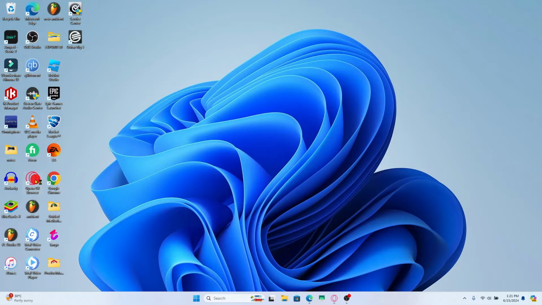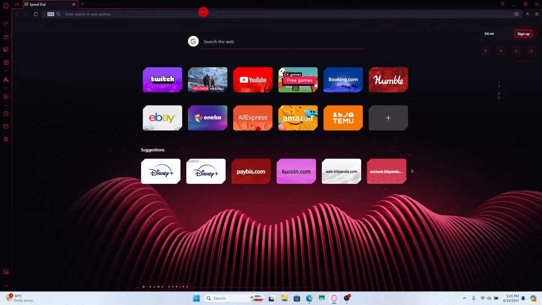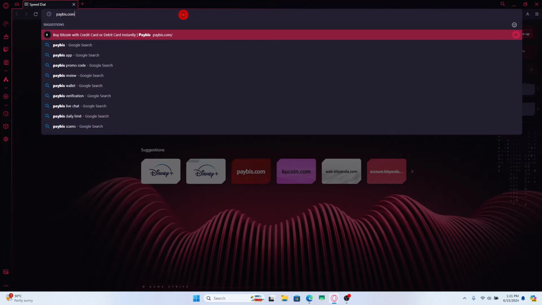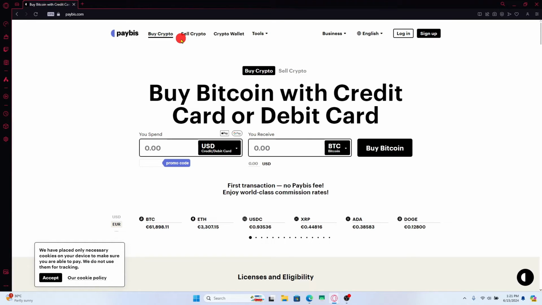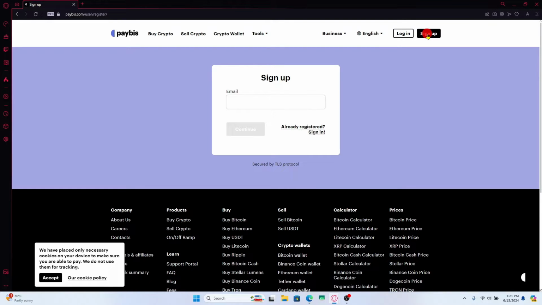First of all, open up your web browser and then in the address bar, type in paybis.com and press enter. You will now be taken into the official Paybis website. Now from the home page, click on the sign up button at the top right corner and this will take you into the sign up portal.